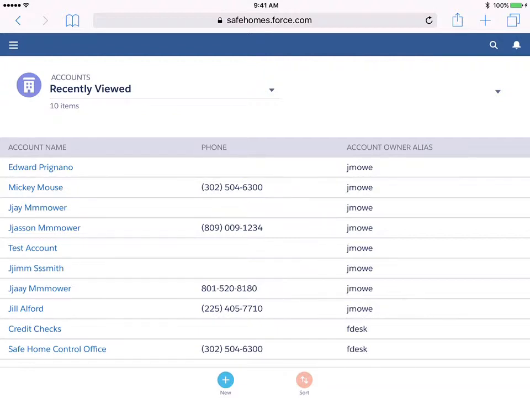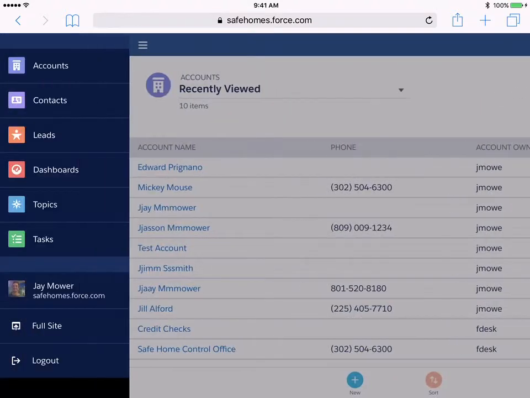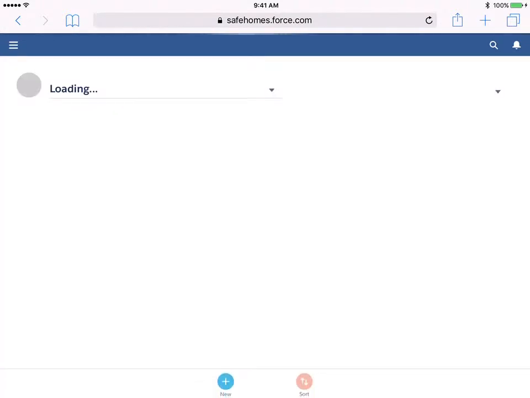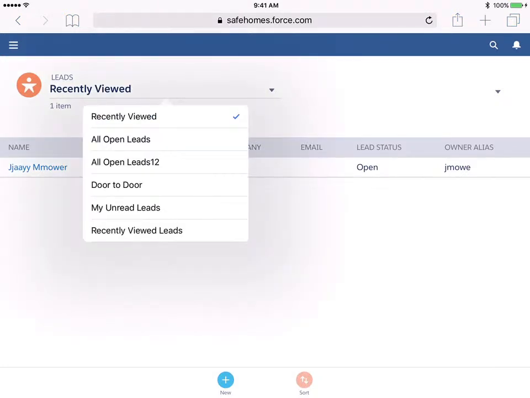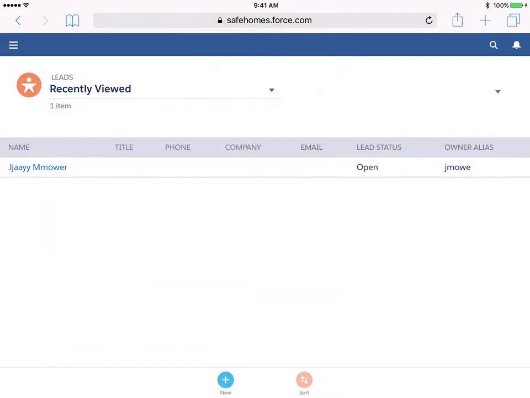So we're going to look at the top left, and you're going to see the three lines in the top left, and we're going to hit that, and we're going to go down to leads. Again, it always by default goes to your recently viewed leads. You can hit the drop down and change this. But for this purpose, we need to create a brand new lead. So this is the first time we've done anything with this customer. So at the very bottom, there's the plus symbol, and then it says new below it. So we're going to hit that.